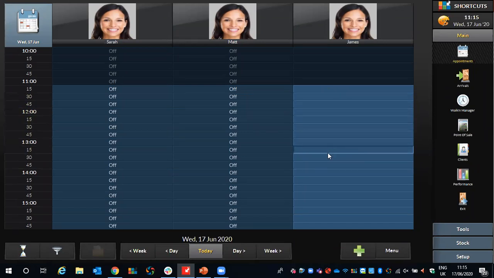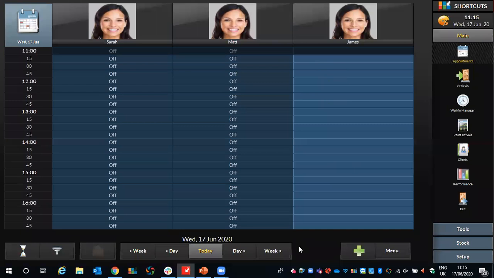Now, if at any point you just simply want to rest your mouse, we can drop it down here in this section just here where my cursor is. And as you can see, my screen doesn't change. So let's make an appointment.